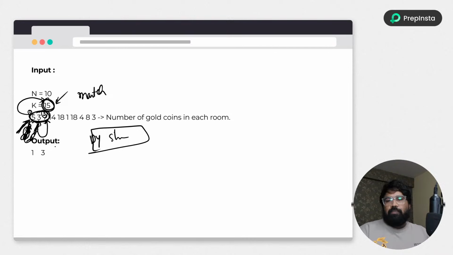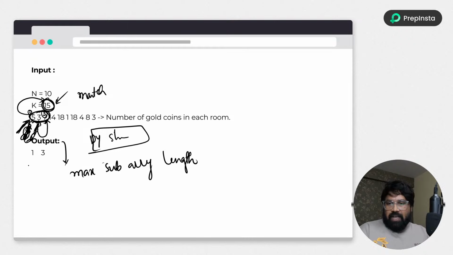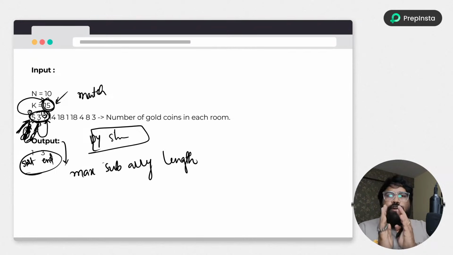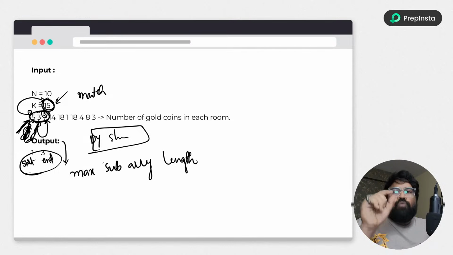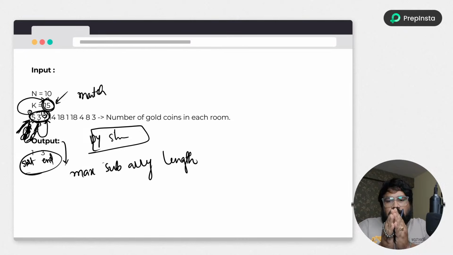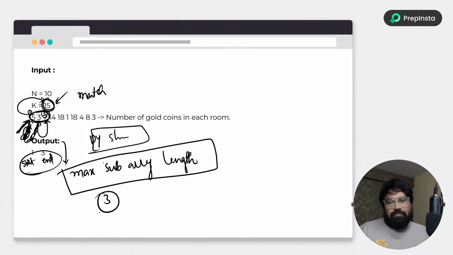Instead of printing the maximum subarray length, what did I print here? Start and end values. So according to the problem, you need to know which values to print. For example, if they ask what is the maximum subarray length, I will print the maximum subarray length as 3. But they are not asking that. They are asking what is the starting value and what is the ending value. So you need to print start and end values.